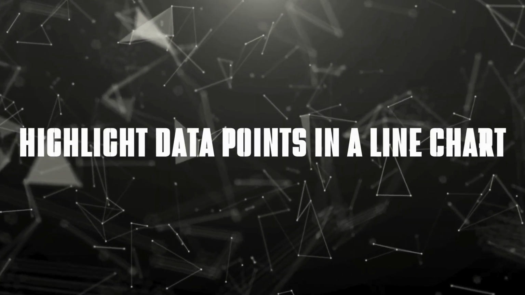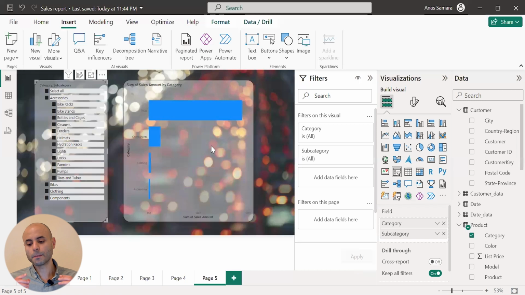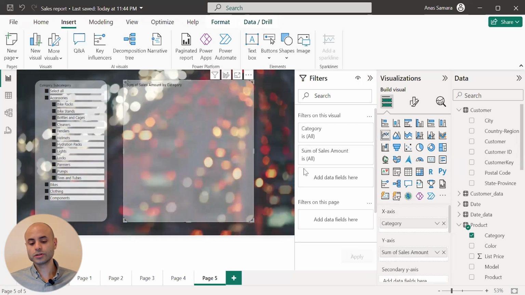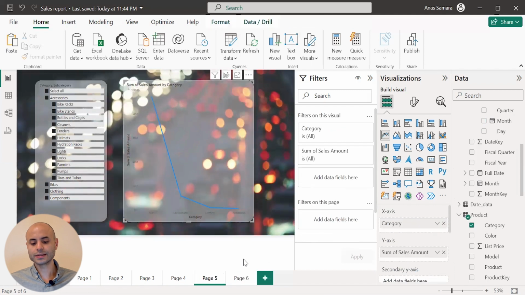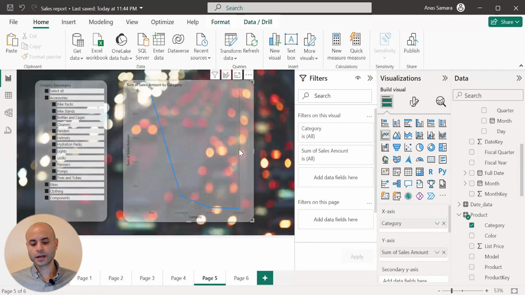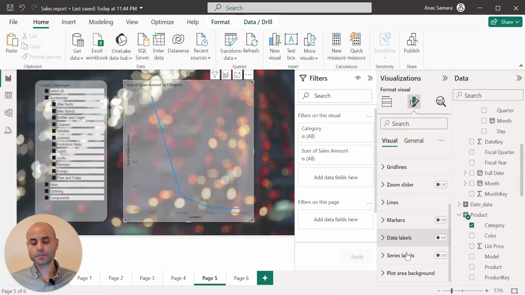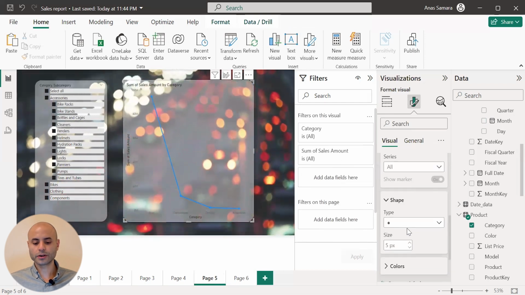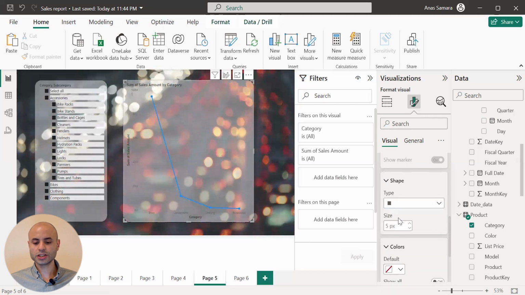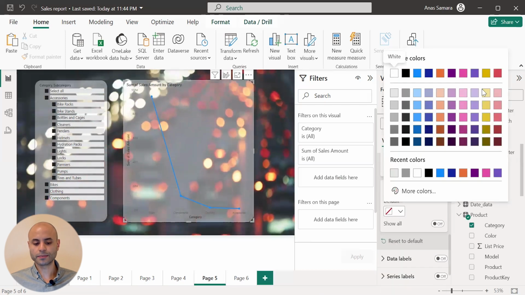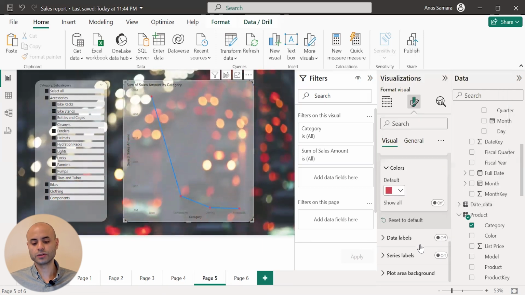Lastly, I want to highlight data points in my line chart. Input a line chart, and then go to format visuals and click on the markers, and then you can change the type and shape of the marker, and you can change the size also. I'm gonna change the color so it stands out in my visual.